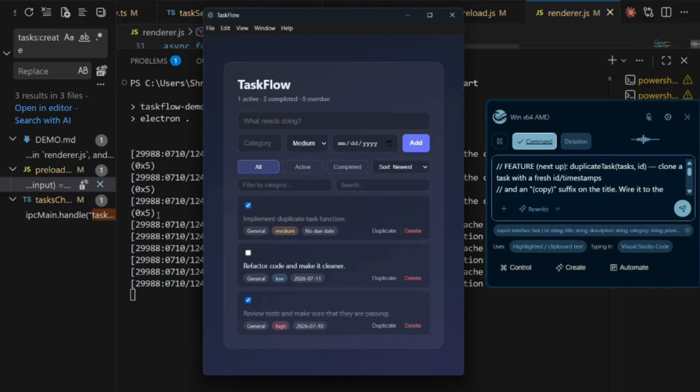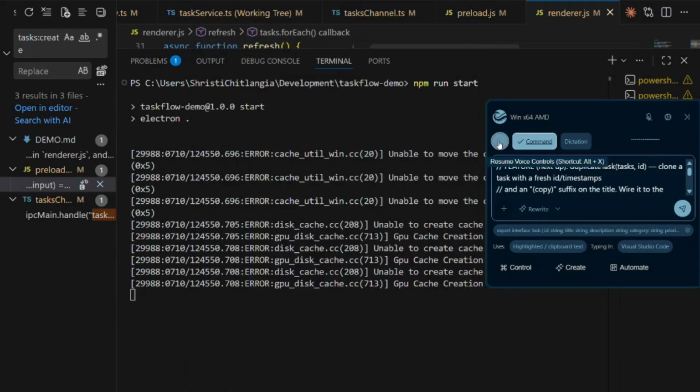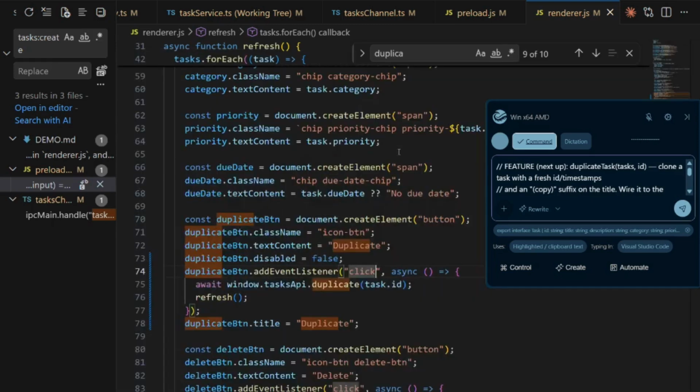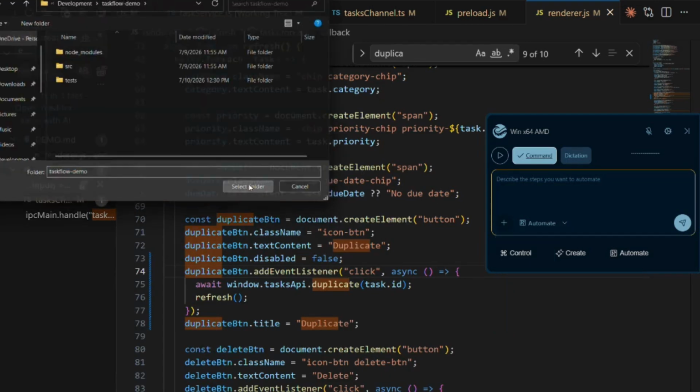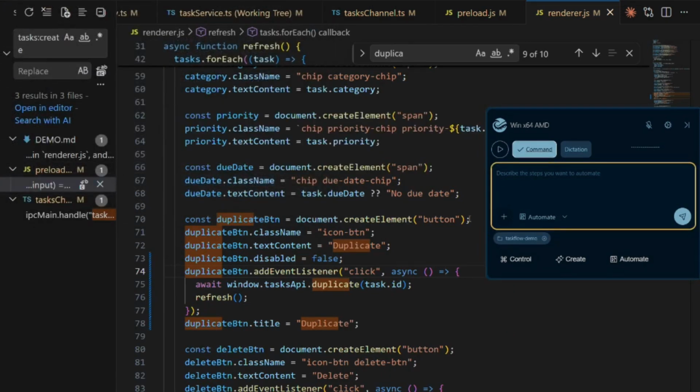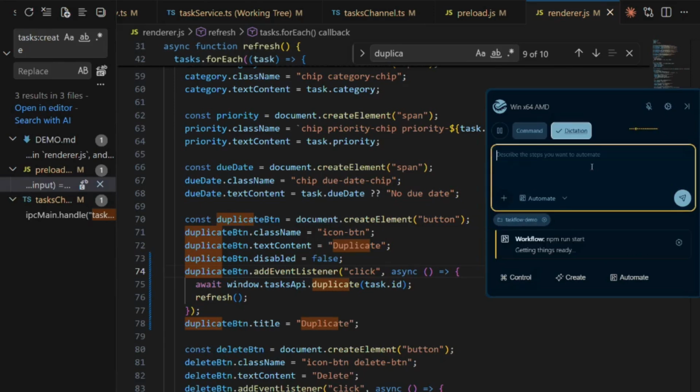Great job, everyone. For the last thing, we need to refactor code and make it cleaner. To do that, I'm actually going to ask Cephable to do it because it will free me up from doing other things. I'm going to go to the automate task, click on folders, give it my task flow demo project that I've been working off of, and tell it that it needs to give me suggestions on how to do code cleanup. Tell me how to make this code cleaner. Let's go ahead and start it.